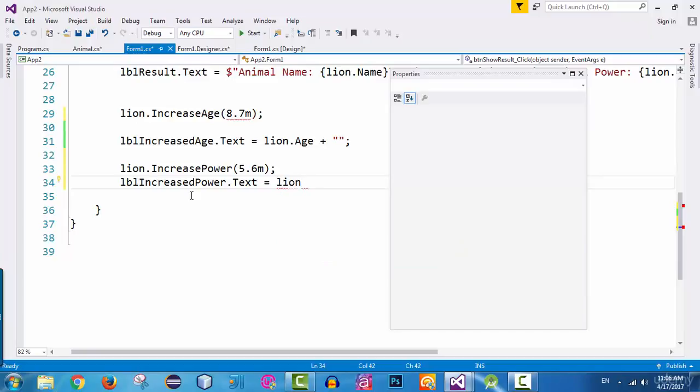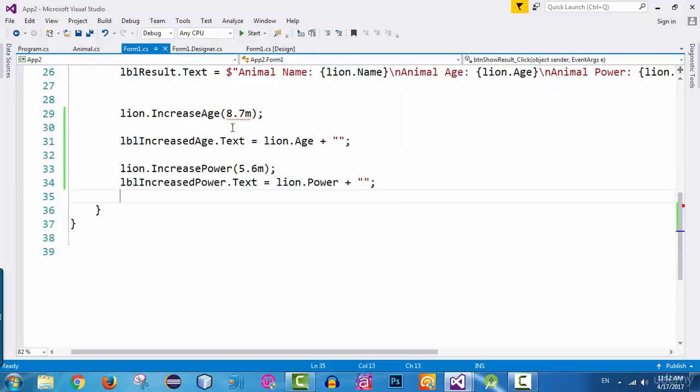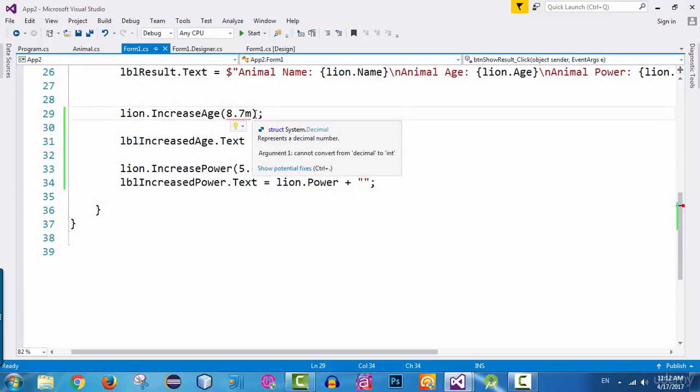So lion dot power, and then I need to convert this value to a string value because it is of type decimal. So I just need to put a semicolon here at the end of my statement. Let's close this properties window. And here you can see that we have this error, and this error is because of this decimal value here. And so we need to delete this letter M here. And now because we passed a double value here, we need to change it to an integer value because the age property needs a value of type integer.